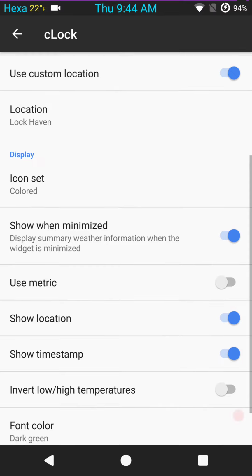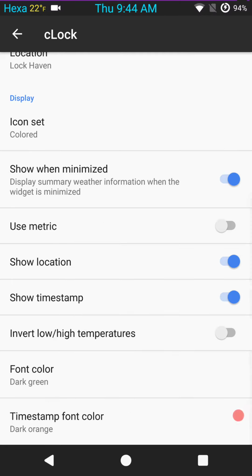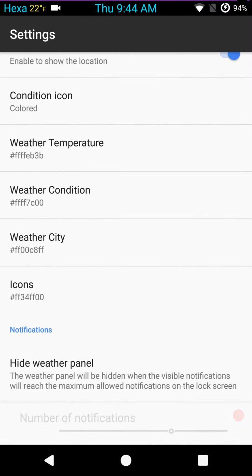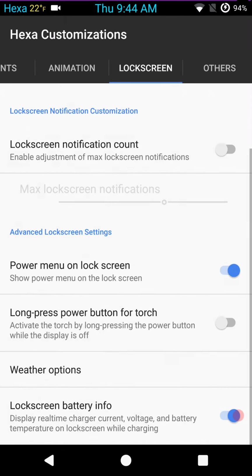I'm pretty sure it comes with the app installed. You don't have to install it from the Play Store. I do know that Lineage OS, on some of them anyways, didn't come with a provider. You actually had to go to the Play Store and download it. Don't quote me on it, but I'm almost 100% sure this comes with Yahoo already to go right out of the gate. That's pretty much it for the weather settings.